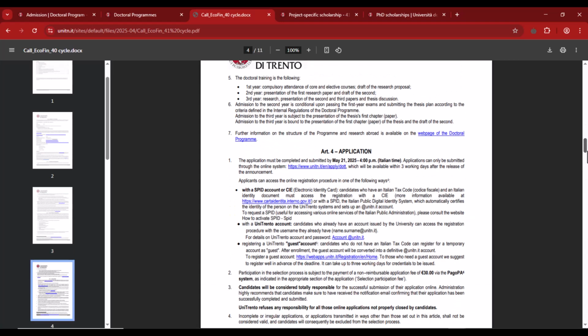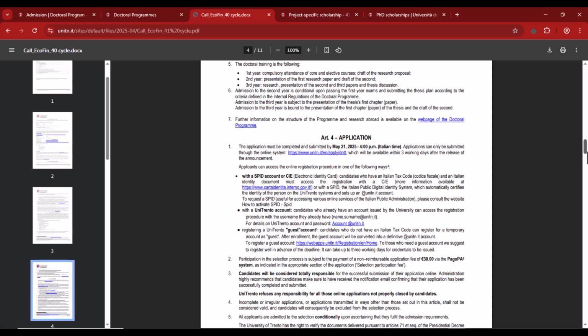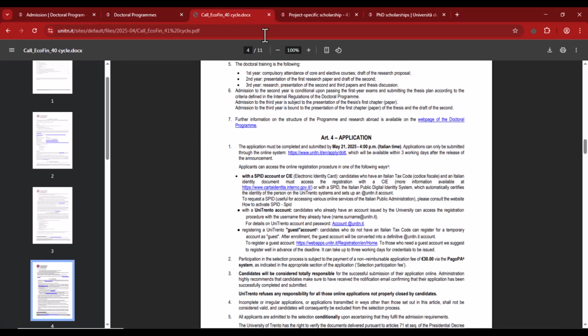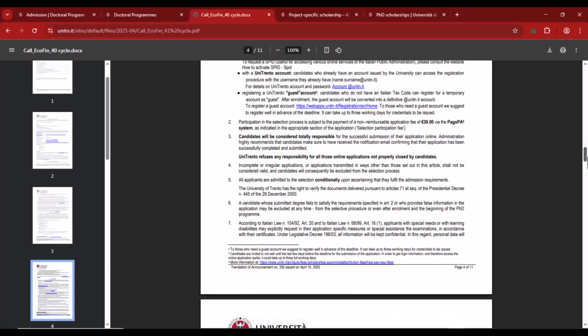What else do we need to know? To apply for this scholarship, you just go back to this place and click on the enter button. So we are redirected to apply for it here, and an application fee of 30 euros will be applicable for them to process your application.